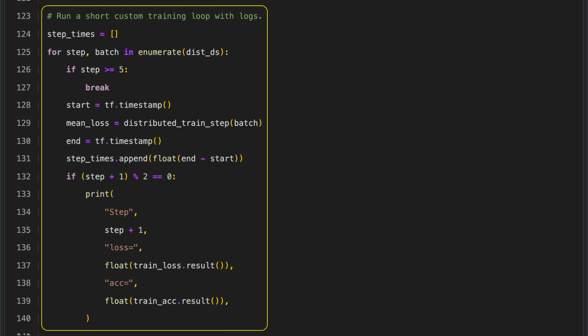We run a short distributed training loop that tracks both performance and timing. The loop processes batches from the dataset, but stops after at most 5 steps. For each step, we record the start time, run the distributed training step on the current batch to get the mean loss, then record the end time and store how long the step took. Every 2 steps, we log the current step number along with the average loss and accuracy so far. This setup lets us monitor training progress while also measuring how long each step requires.